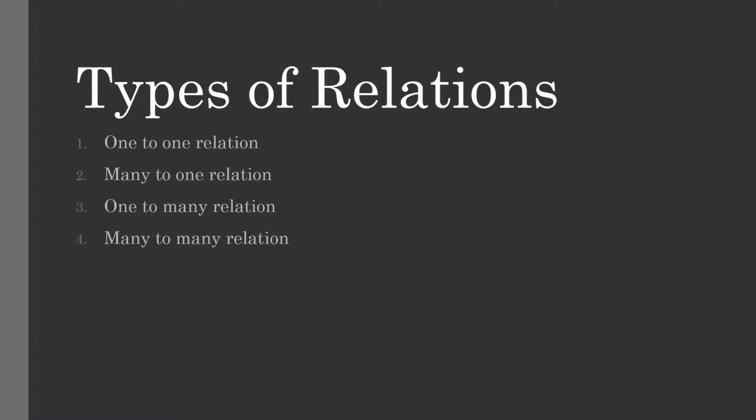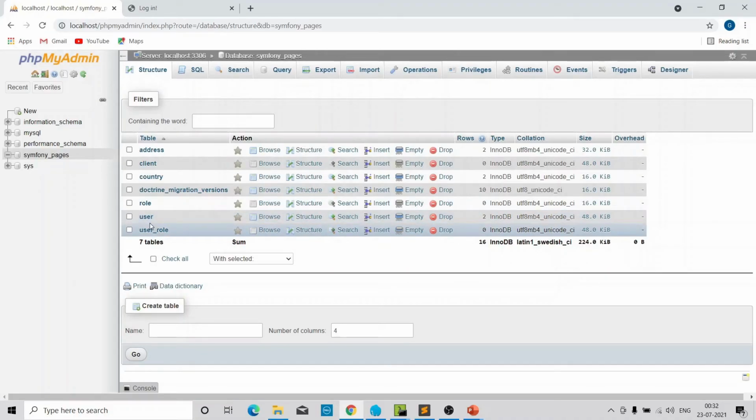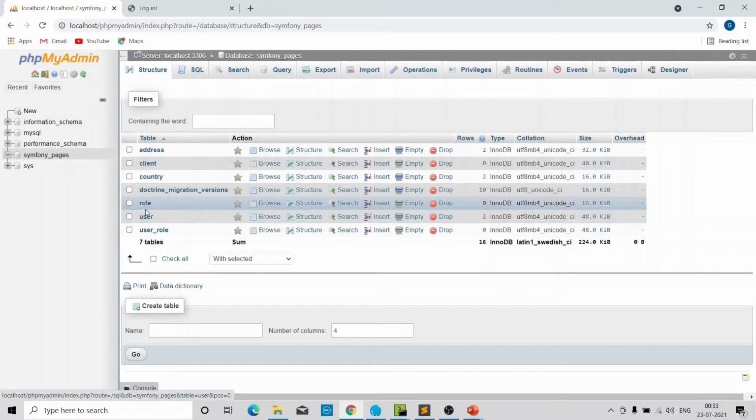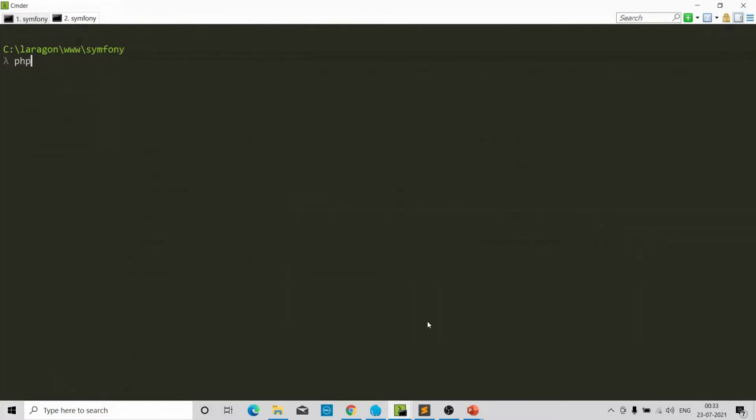In many to many relation, many rows of a single table can be related to many rows of another table. We have already created a many to many relation in our previous video between our user table and our role table. But for this video, I will create a new many to many relation. I will also create a new entity for that. Now I will create the entity named areas or location.